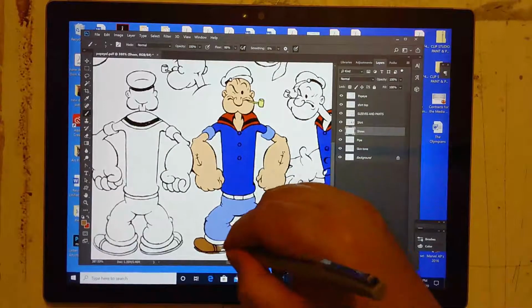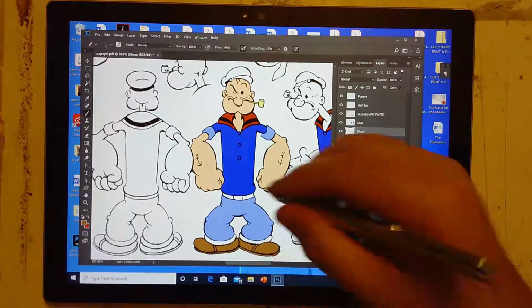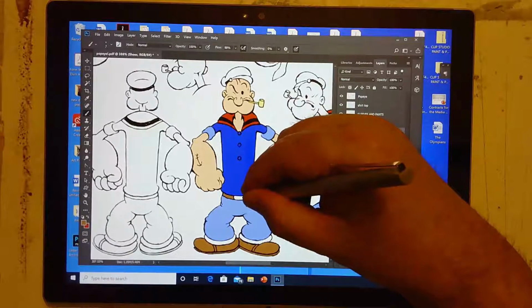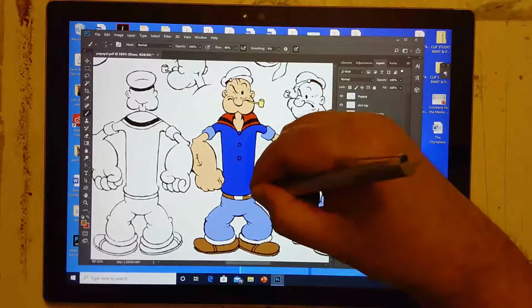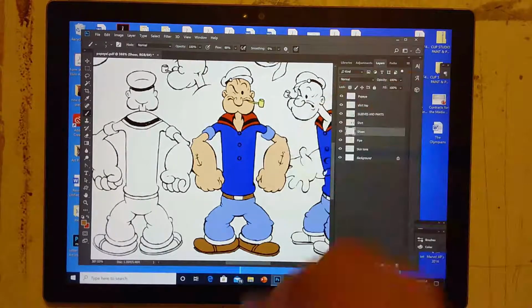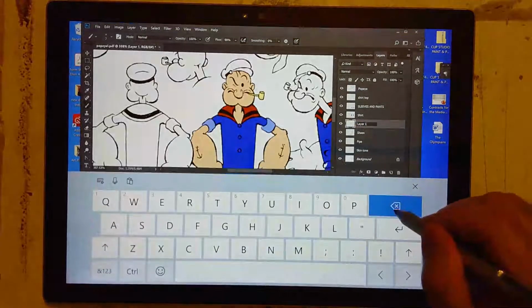Right there. Also, I'm going to include part of the belt there. Okay, let me go ahead and add to the shoe line.